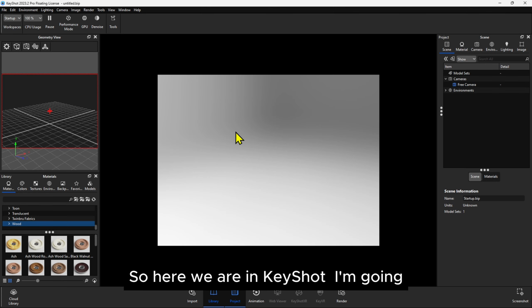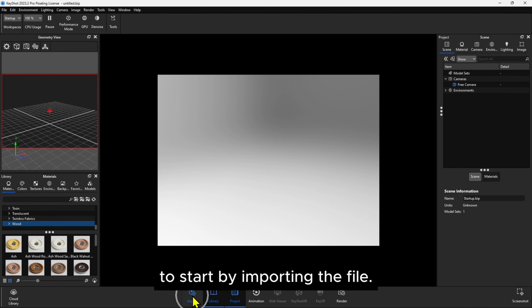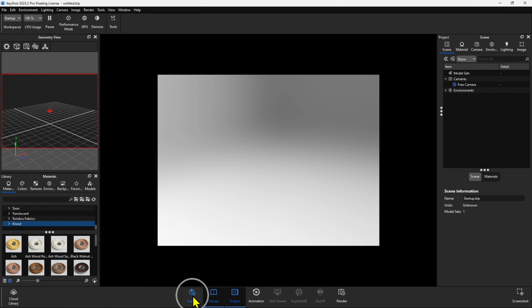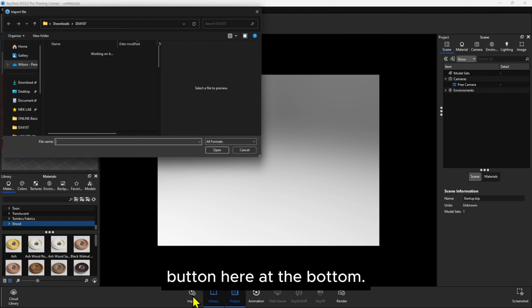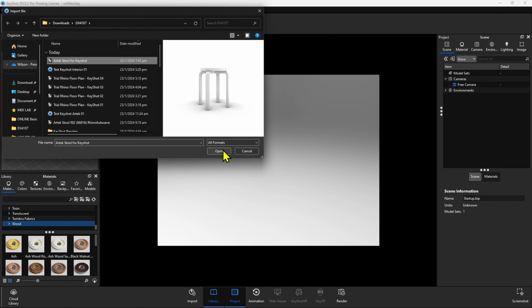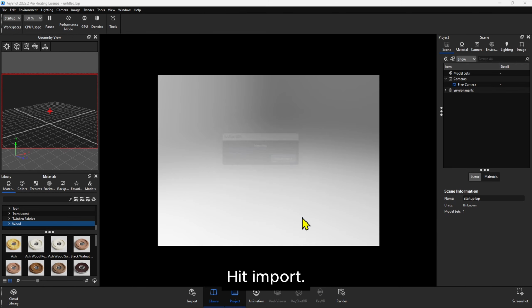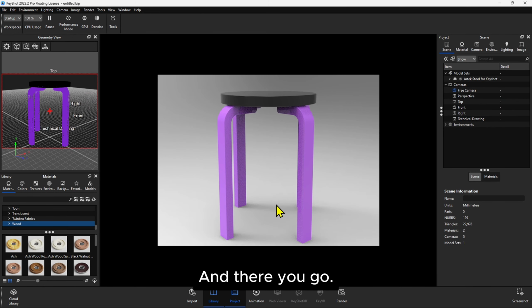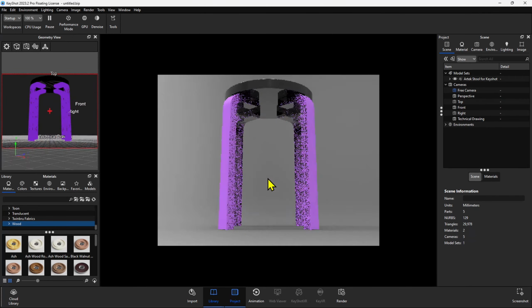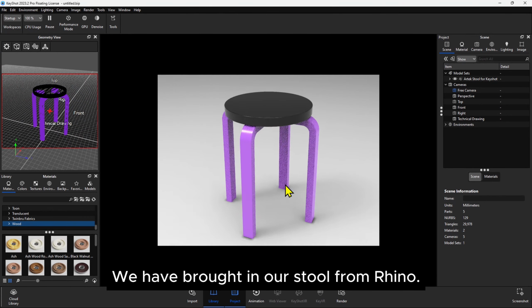So here we are in KeyShot. I'm going to start by importing the file. So you click on this button here at the bottom. Set the position to Z. Hit import. And there you go. We have brought in our stool from Rhino.